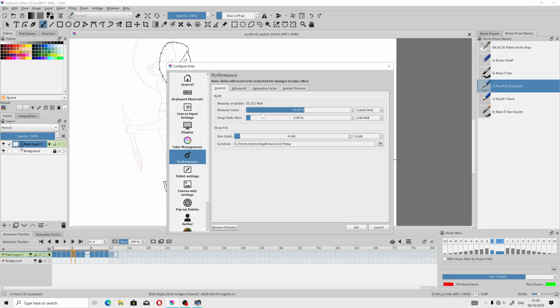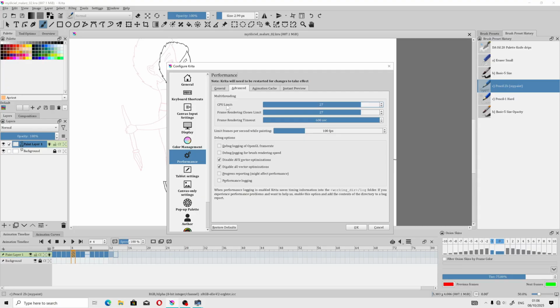Let's check this, because we also have a memory limit. Aha, undo will be slower. Okay, we can also increase the memory limit if you have lots of RAM. Very important. What I mainly was focusing on was this, I disabled this. I also deselected progress reporting.